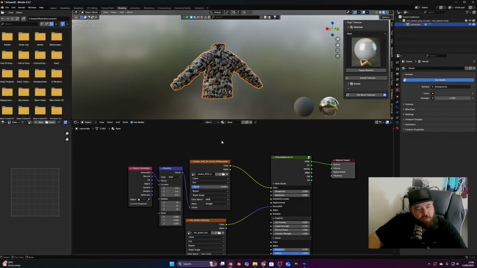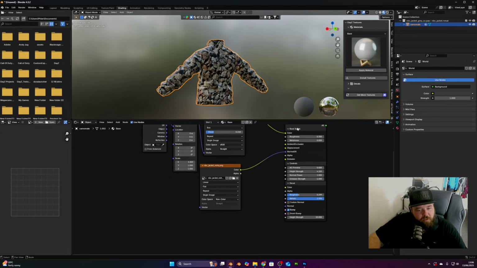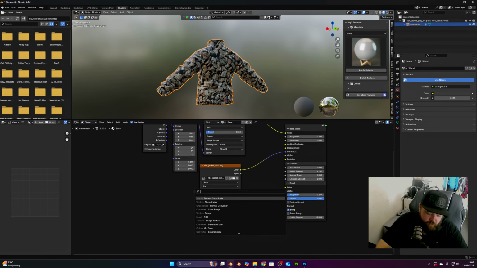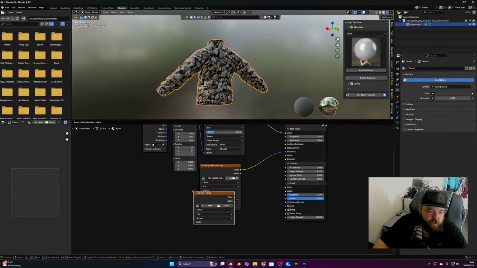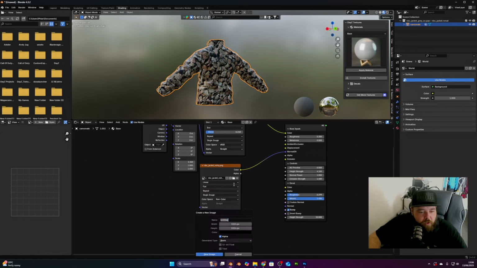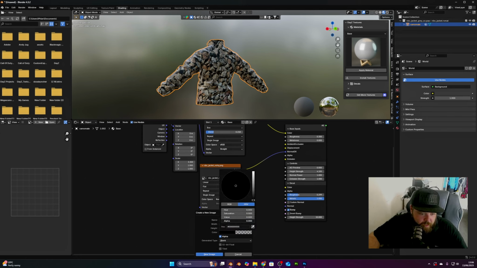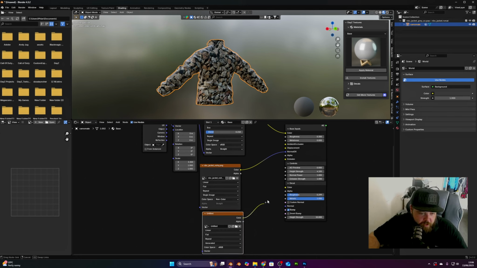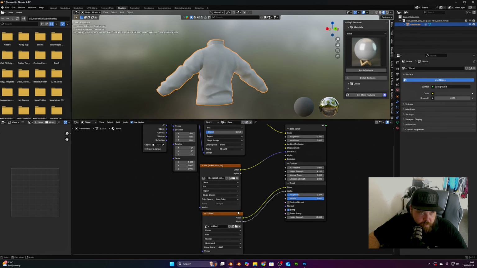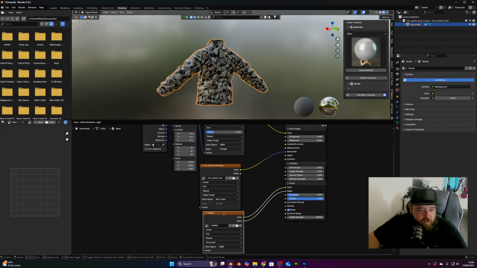Okay, so now we've got that image. Let's paint it onto this. So Shift A, search for image texture. Boom, new. It's 2K again, times 2. Make it alpha 0, new image I meant to say, not use image.